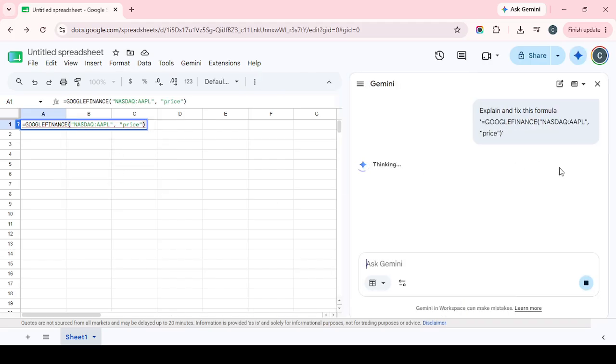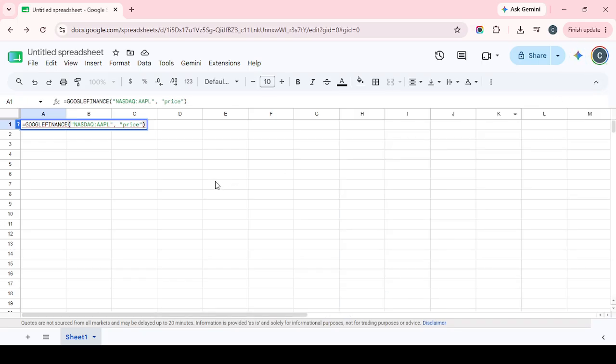This formula tells Google Sheets to pull financial data for Apple stock, which trades on the NASDAQ exchange under the ticker symbol AAPL. The second part, price, specifies that you want the current stock price. It's important to type the formula carefully, including the quotation marks, comma, and parentheses, because even a small formatting mistake can prevent it from working correctly.